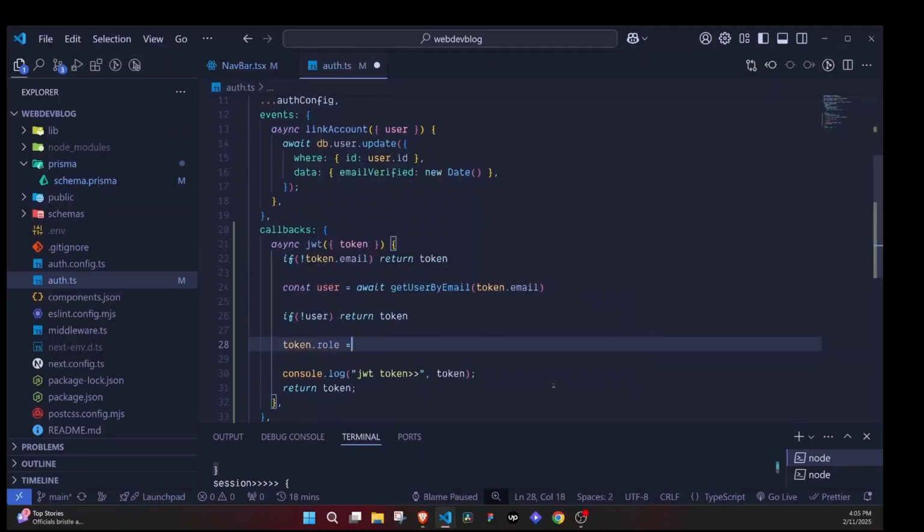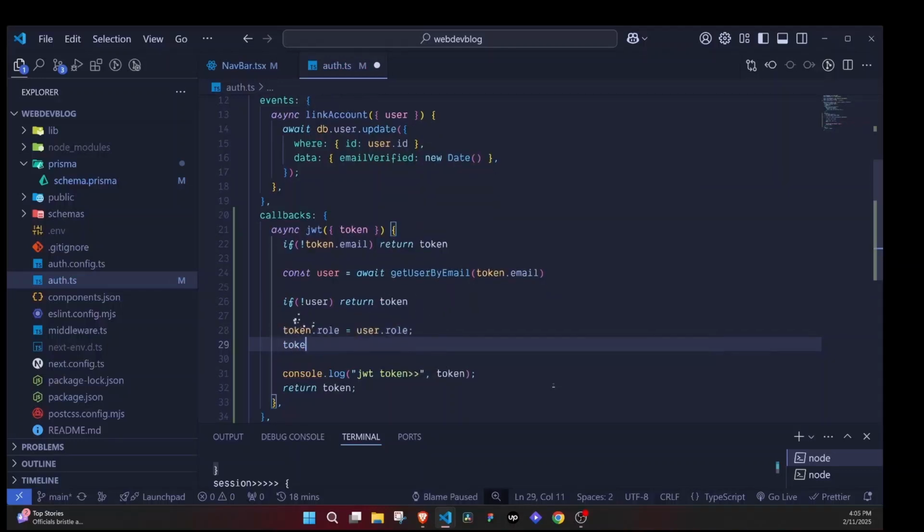token.role will be equal to user.role. Then we'll say token.userId will be equal to user.id. And that is how we can expand the token by using the user from our database. And now if we console log it like this, our token will be having a role and it will be having an ID. So I'll just save that.